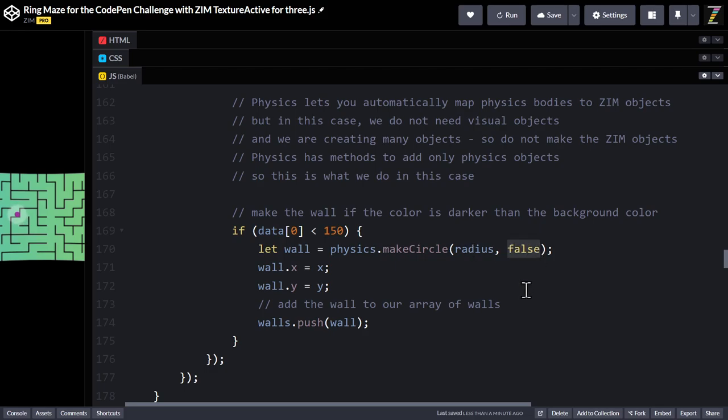And make that dynamic. Okay, you may not have seen this. This is what the ZIM Physics Helper module uses to make a circle. Initially, when we had the Physics Helper module for Box2D, we would then map the ZIM object to the circle physics object using a map command or something like that. And that would then mean that the ZIM object would move to the physics object. Yay. But that was an extra step to map that.